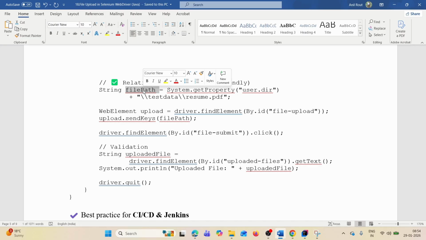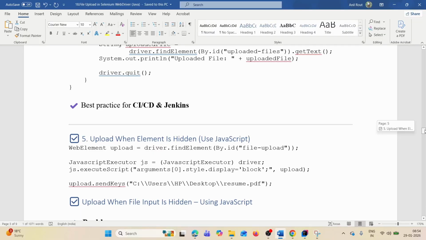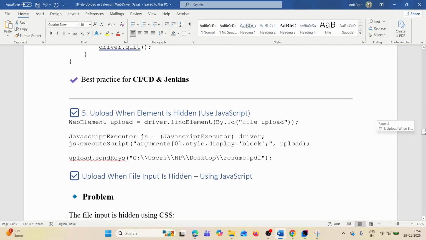Other things remain the same, like driver.findElement By.id. Then it will click on the submit button, and after that it will get the file name. Simple. Instead of using the full file path, it will use the file name. That's the difference, nothing else. So the best practice here will be CI/CD and Jenkins.